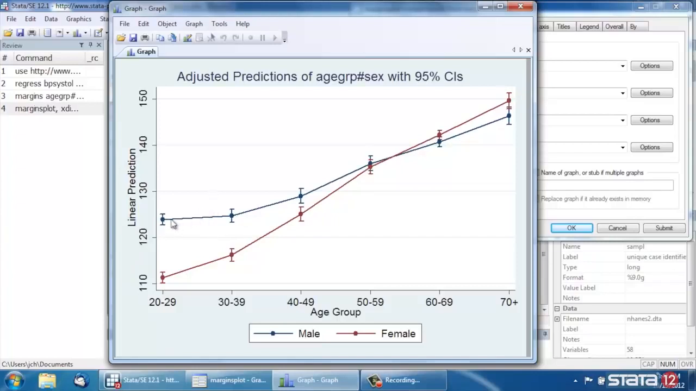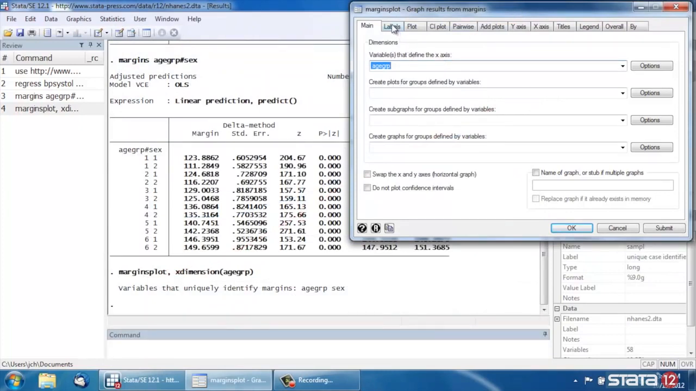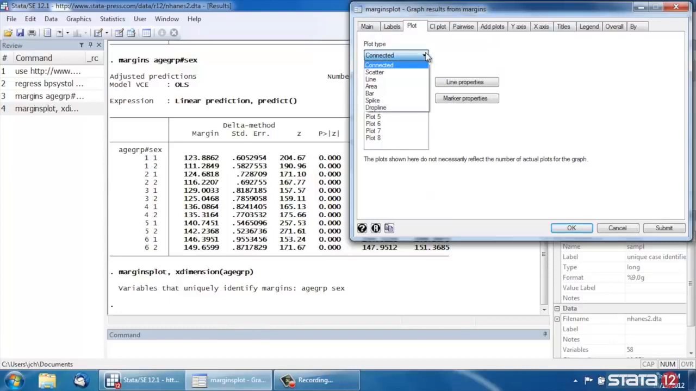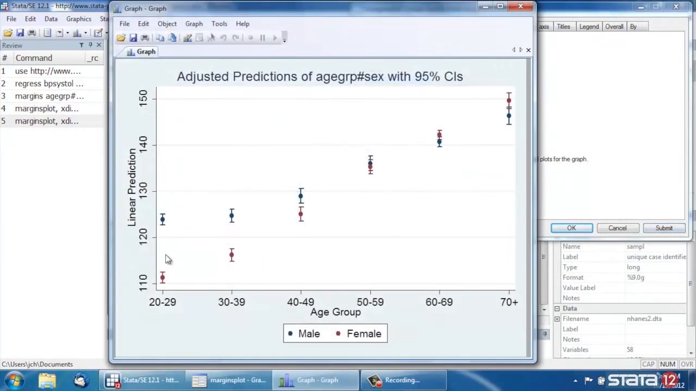Now, as I mentioned in the other video, when you're doing these plots for categorical variables, the lines seem to give the impression that age is treated as continuous when it's not. So if you want to emphasize the fact that these are categories of age and not age treated as continuous, we can go over to Plot, and instead of doing Connected, we can actually select Scatter, and then click Submit again. And that will remove the lines that connect them. So that emphasizes the fact that these are actually categories.